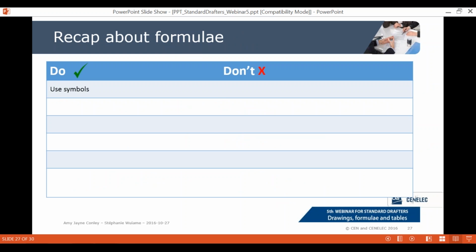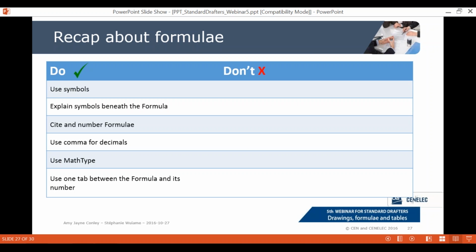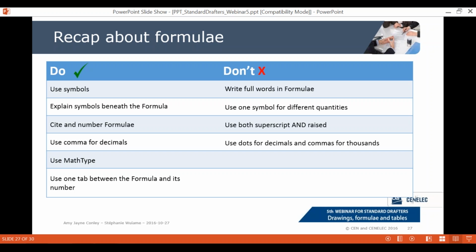So now a recap about formulae. Please do use symbols. Do explain the symbols beneath the formulae. Do cite and number the formulae. Do use commas for decimals. Use MathType and use only one tab between the formula and its number. Please don't write full words in formulae. Don't use one symbol for different quantities throughout one same document. Don't use both superscript and raised functions. Don't use dots for decimals and commas for thousands. Don't use Word equations or another software. And don't put a single formula in a table with no borders.